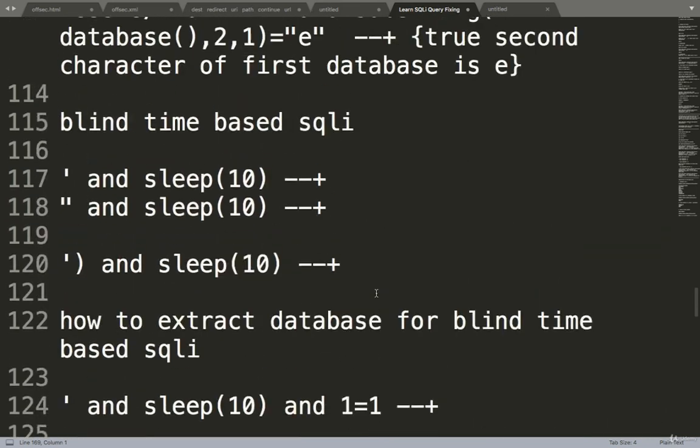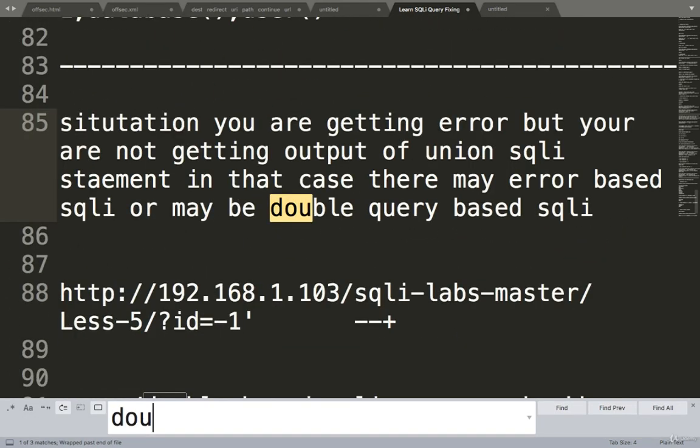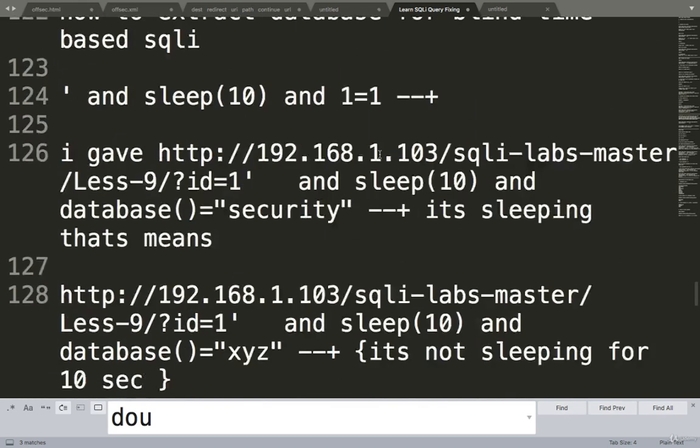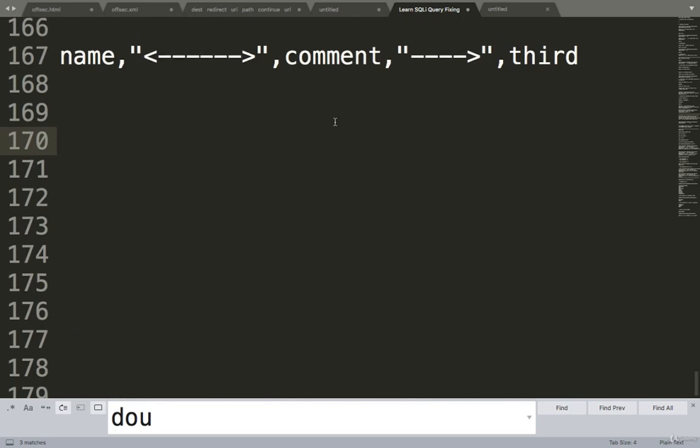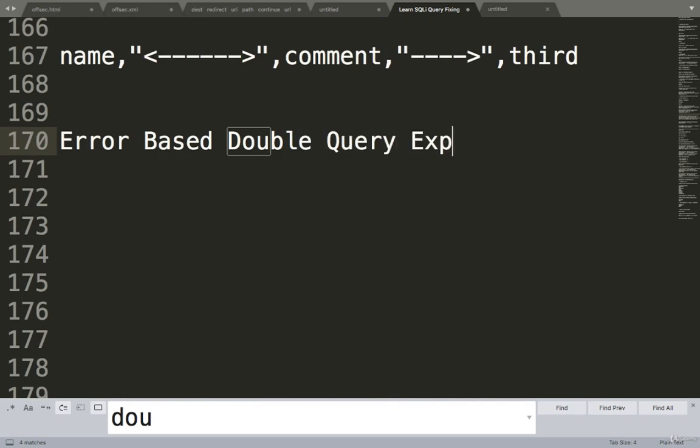See, I already told you about this. See this situation, you are getting an error, but you are not getting output of the union SQLI statement. In this case there may be error based SQLI or maybe double query based. So let's talk about error based double query exploitation. Whenever you face this type of situation, exploitation will be very difficult for you.